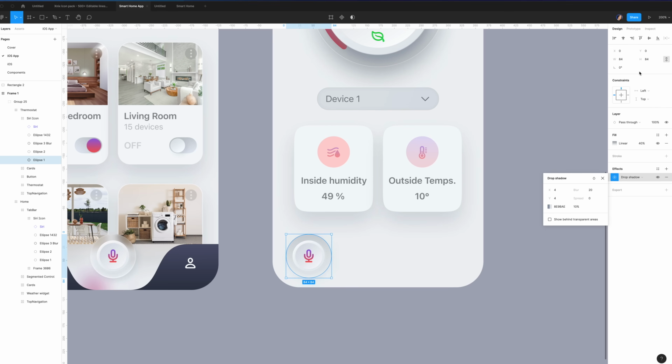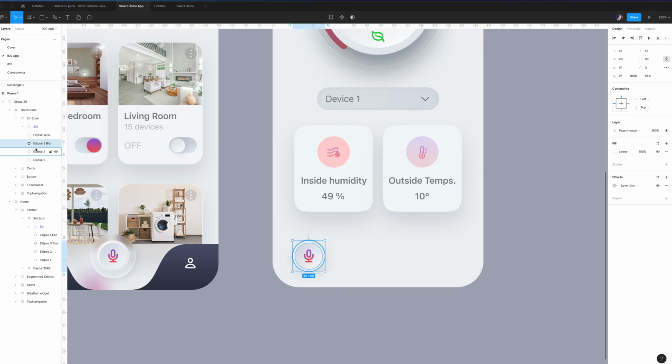I will change the size for this ellipse because all one is too big. Make sure that this icon is selected. Change for 46 and align center, horizontal, and vertical. Select this second ellipse, not this one. We can select from the layer here. I will change the size for 58. Alignment, center, horizontal, and vertical.